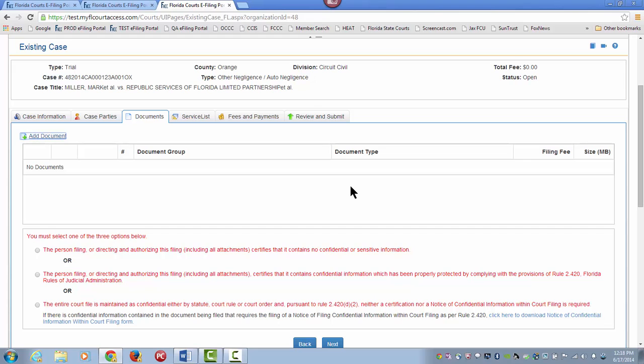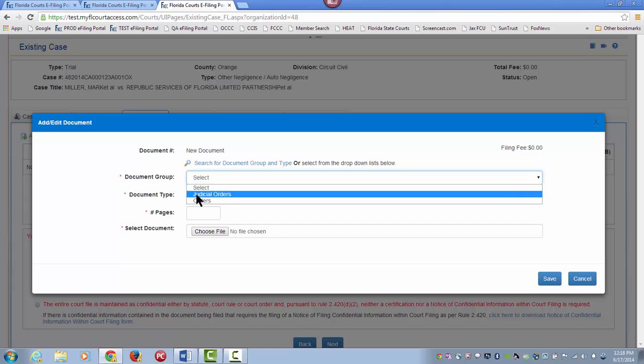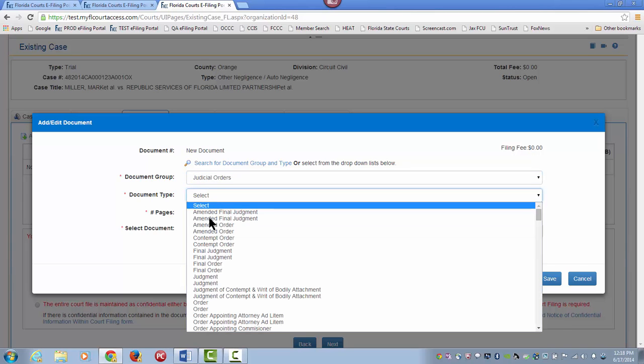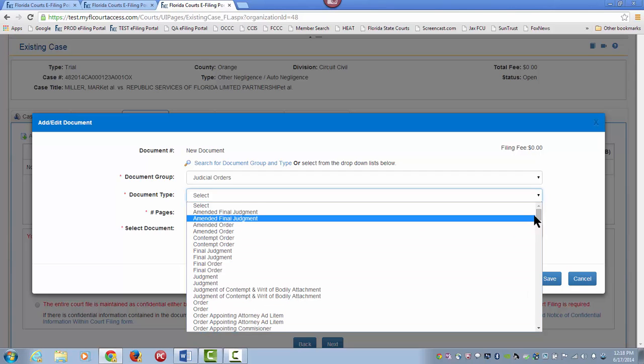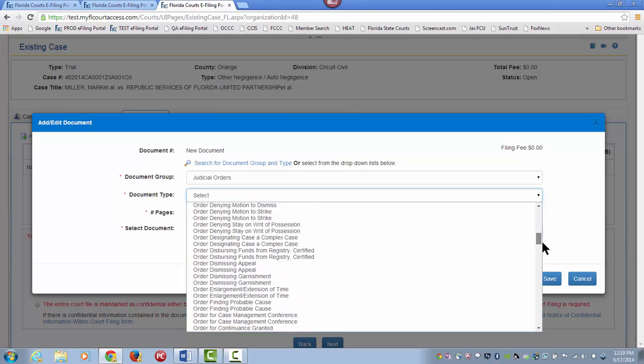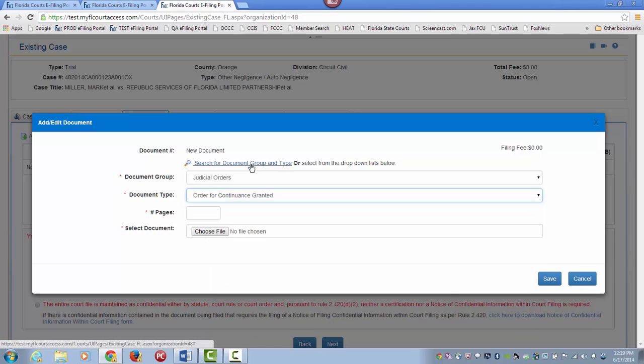This is where you will go and find that order that you have created and add it to the submission. First, however, you click on the Add Document link. You have two options. You can search the list of documents the clerk has available for filing, or you can select from the document group, Judicial Orders, and select from this list the order that you wish to file. This could be a long list, which might make it easier for you to use the search field.